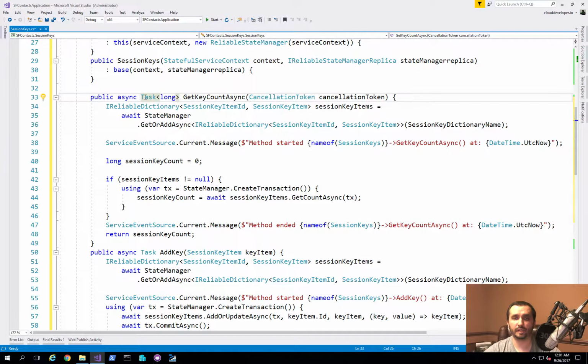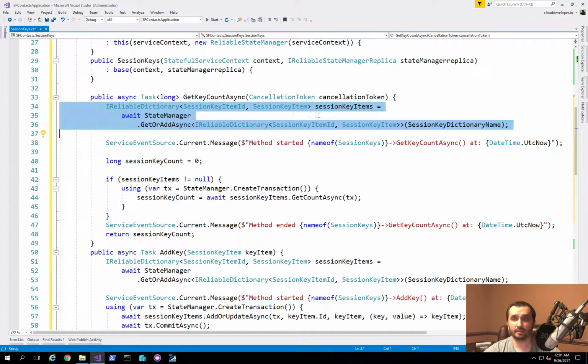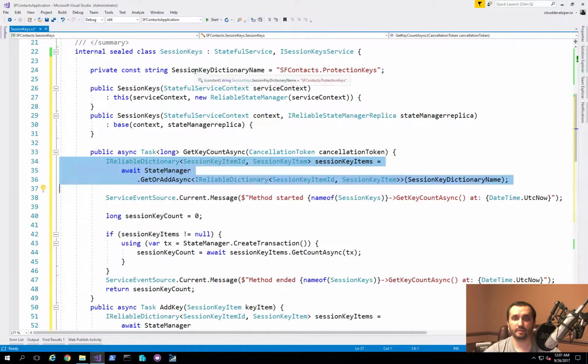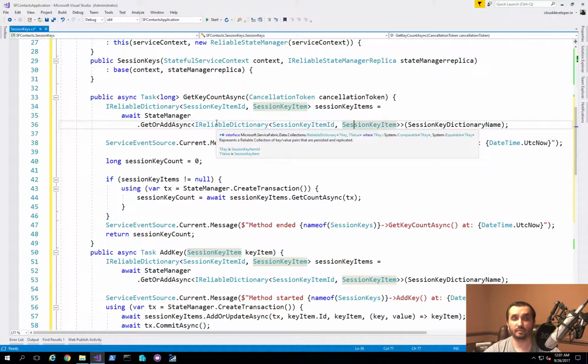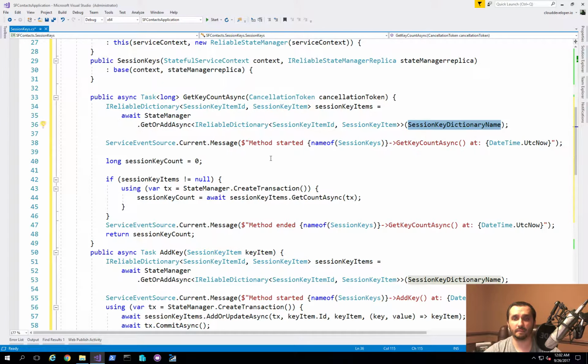So it's going to be returning a task of long. And the first thing we do is obtain the actual dictionary using the variable we set up at the top here. We do that by calling the base class's state manager GetOrAddAsync. Basically, this ensures that if that reliable dictionary doesn't already exist, it will go ahead and create it and then give it to us based on the name.